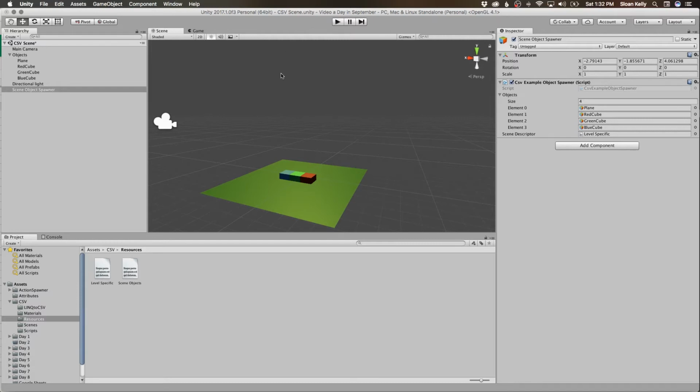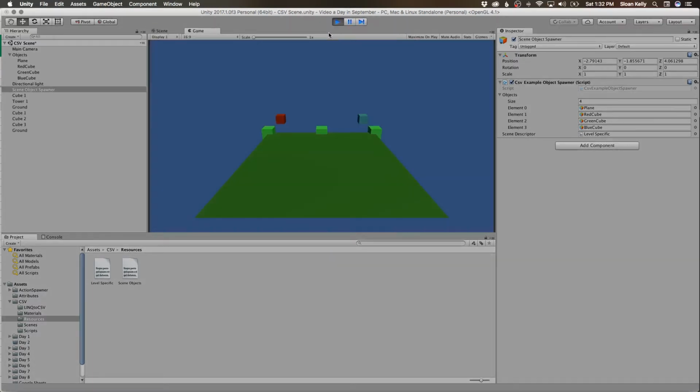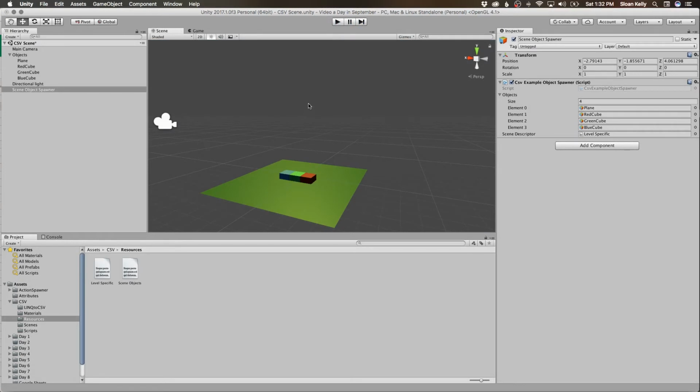So now, when I run this game, it's going to go a little bit weird. Now I have these objects here. I have my 3 green cubes here, and I have my red and my blue cube. But my red and my blue cube are for my red level, and they're not for my green level. Likewise the green level shouldn't have the other ones in there as well. So I want to be able to pare that down.